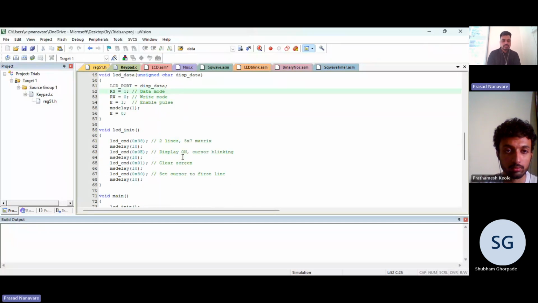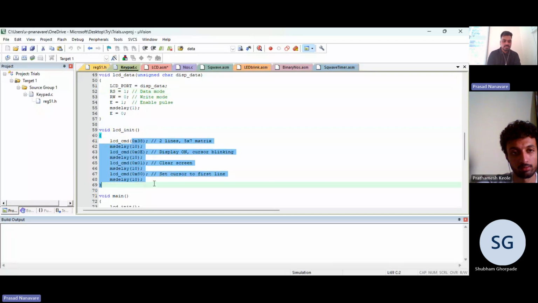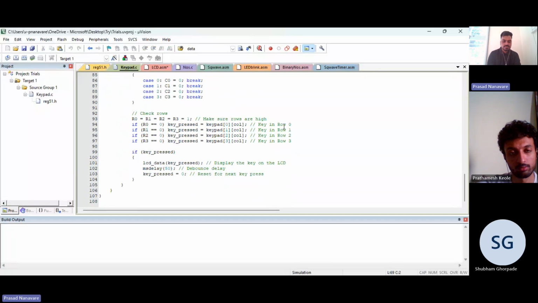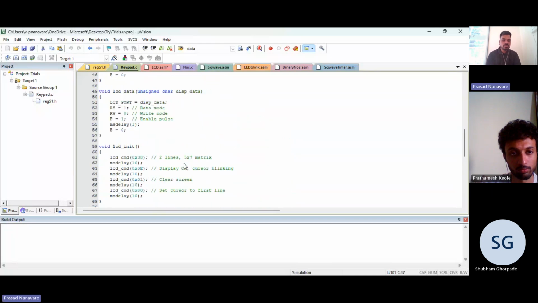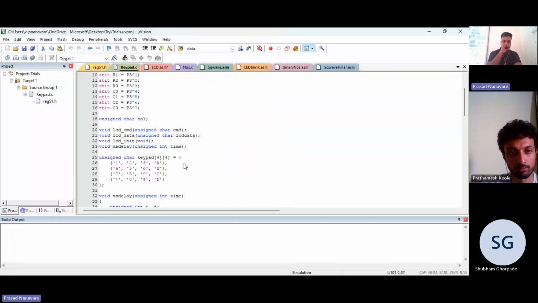That's it. And then there is the LCD init function, in which we initialize the LCD, and it is called in main. Then we detect a key press, and if a key got pressed, we call the LCD data function and pass the key which has been pressed, and that data is displayed. So this is how it works.